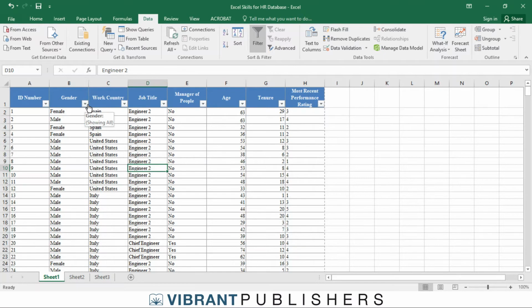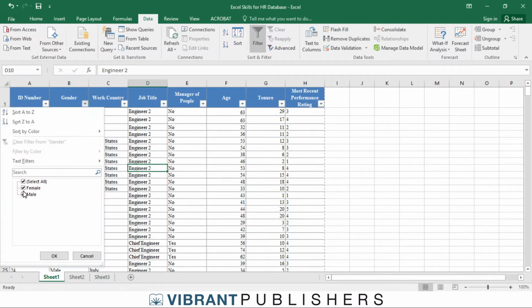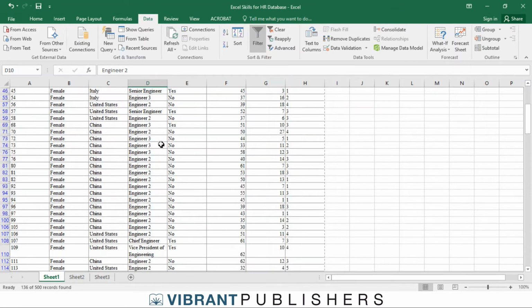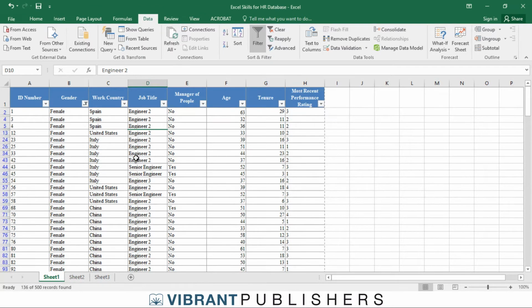All we do is click on this little drop down and uncheck male and hit OK, and now we can see all of our females. You'll know that you're filtered because your row numbers will turn blue and you'll see gaps in your numbers. So it goes from row 1 to 2, it skips 3 because there's a male there, 4, 5, skips a bunch, goes to 13, etc., and these are all blue.